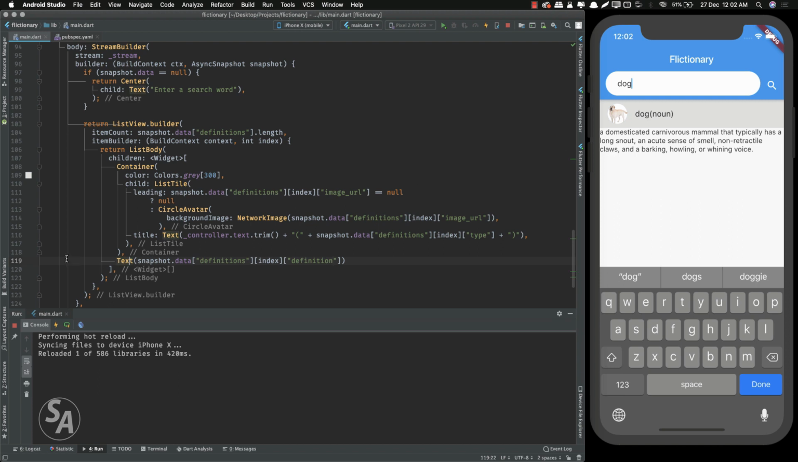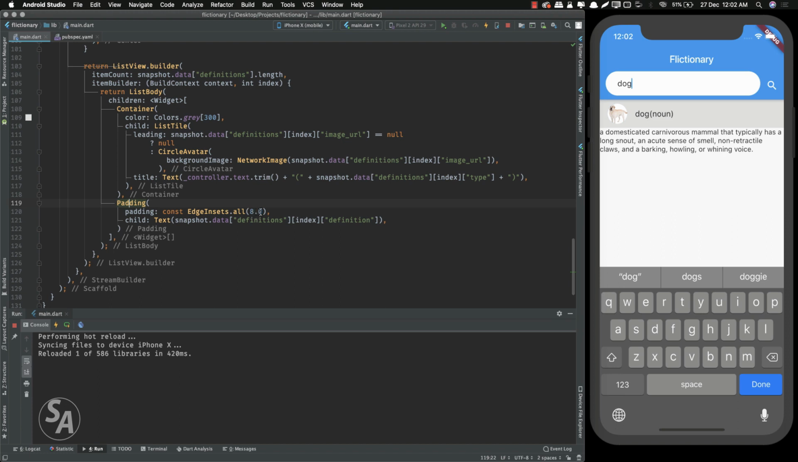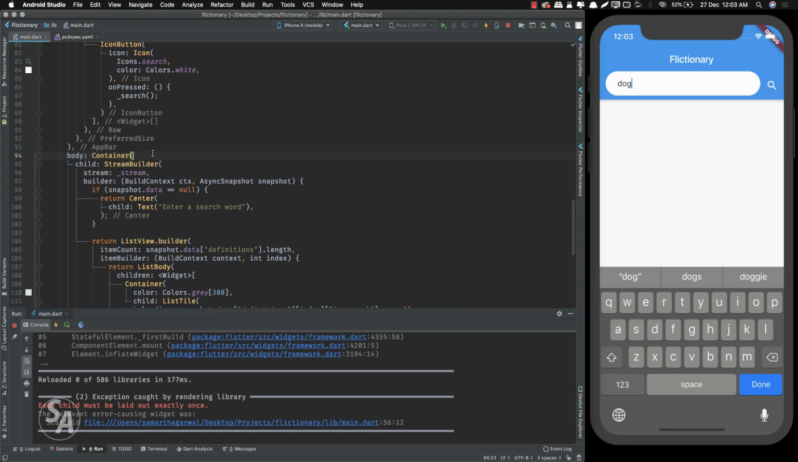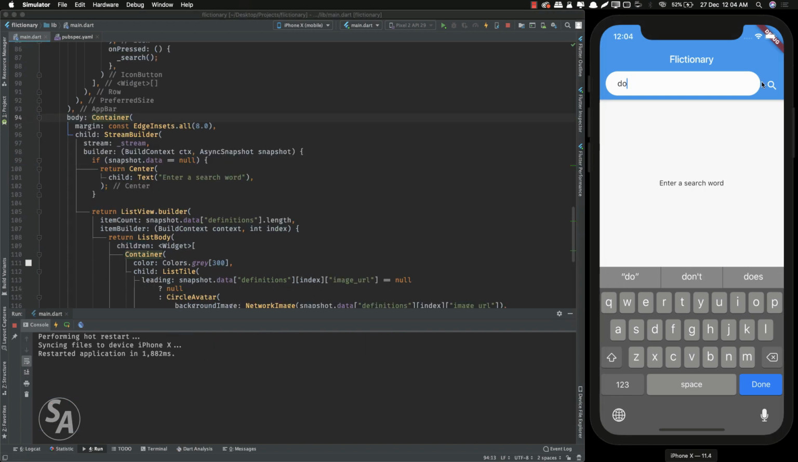I'll have to add some padding around this. So padding of 8 units on all sides should be okay. And now you can see that I get this under the gray container. And what I want to do is wrap this StreamBuilder inside a container and have some margin around my StreamBuilder, which will eventually contain our list view builder.